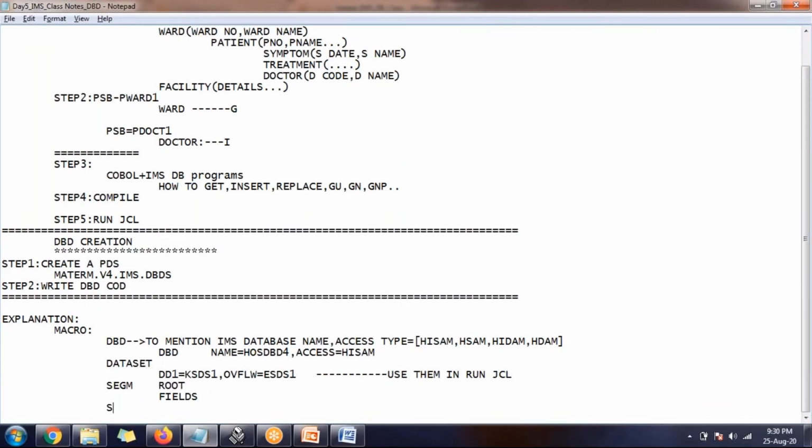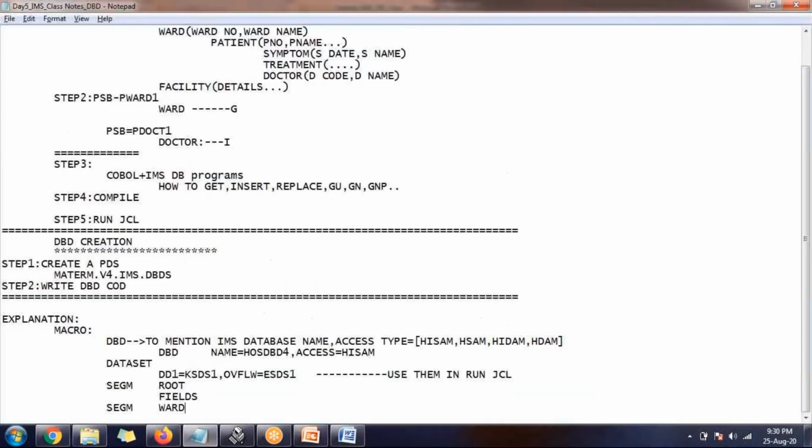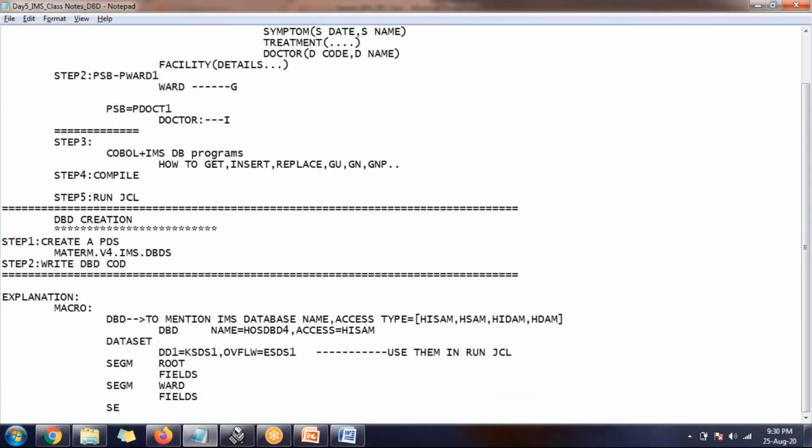Similarly, what is the next segment, team? We are supposed to define it as we were discussing: top to bottom, left to right, front to back. The same formula applies here also. In each segment there are fields, then there is another segment. So we use another macro, FIELD. To define each field, I will use a macro called FIELD. There can be multiple fields, right? Ward number, and there is another field here, ward name, ward category, something like this.